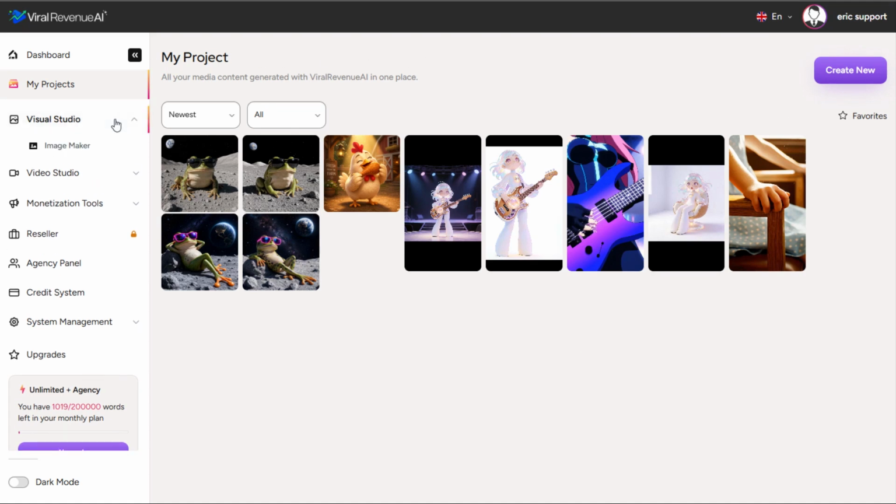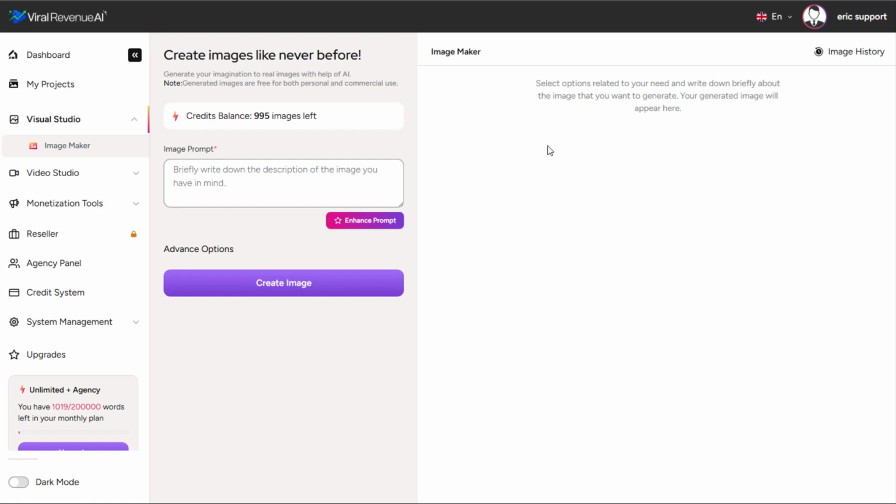Moving down, we'll go to Visual Studio Image Maker. Now, you may have some other AI image makers that you use these days, and that's totally fine. You can use any tool and bring those images into this platform to use, but this is a very quick and effective option for you to create images, and as you'll see, we can immediately use those images in creating videos. I'll give you a couple of quick demos here.